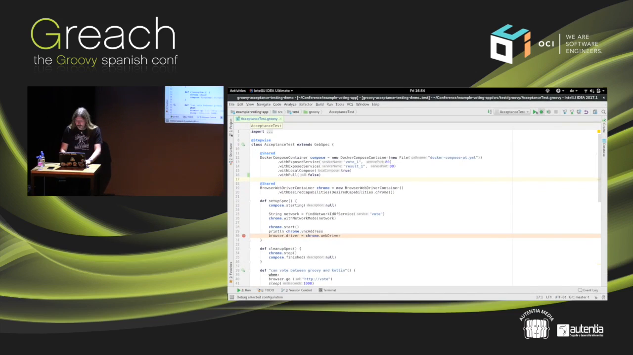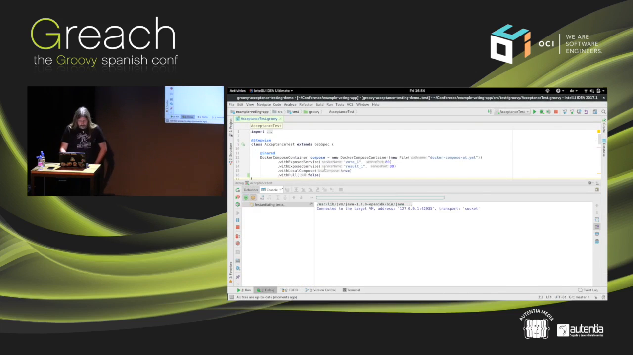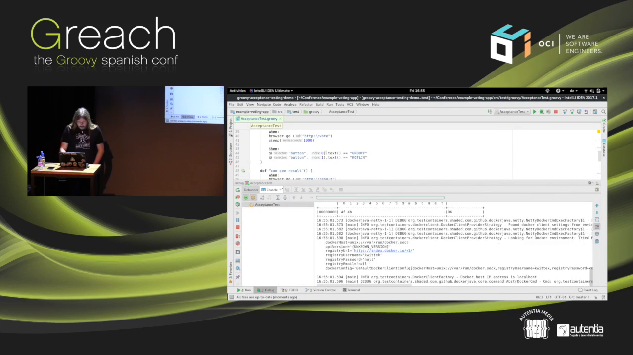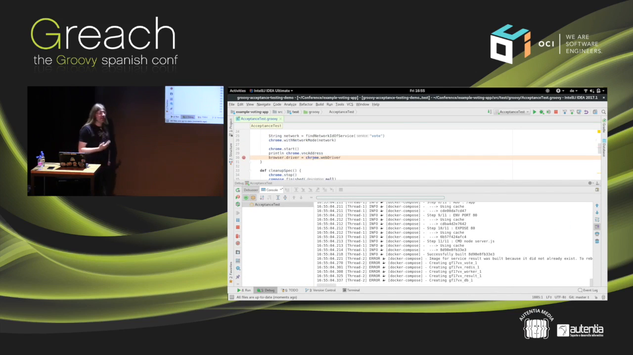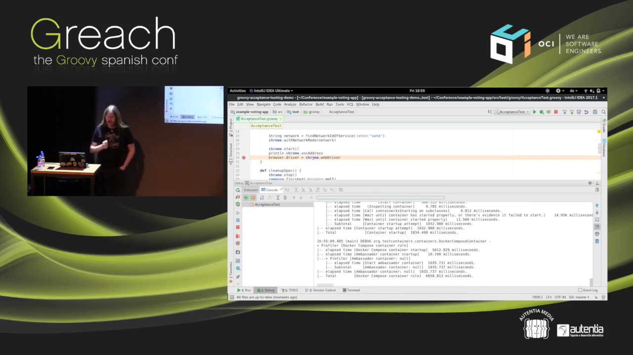Yeah, here we go. So I have this breakpoint here, because we'll be able to connect into the running Selenium container, which itself runs a Chrome, using VNC, and then we can see the whole test in action.